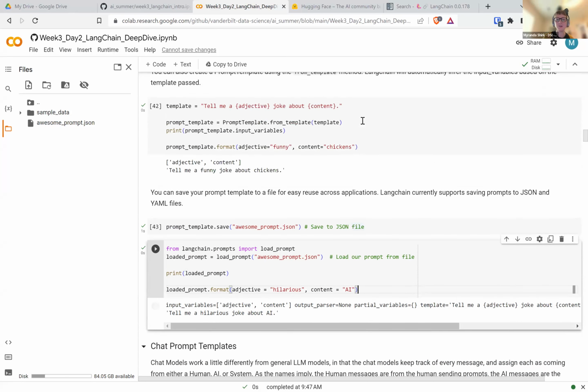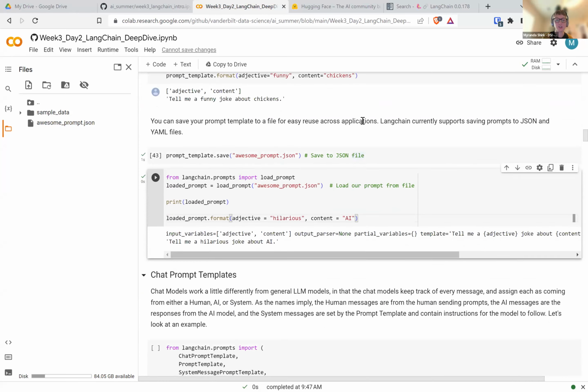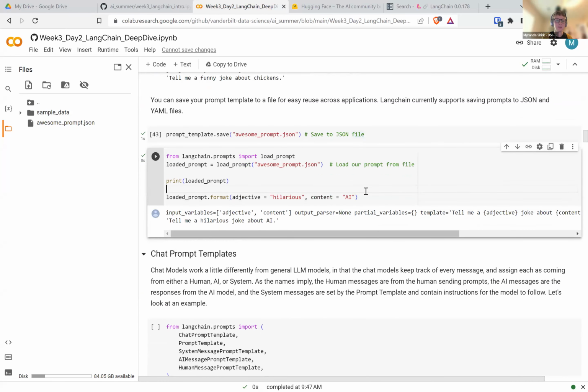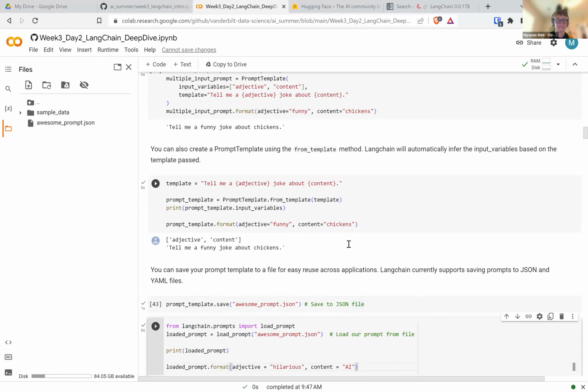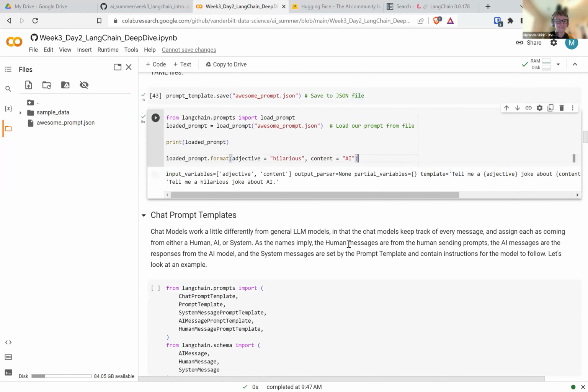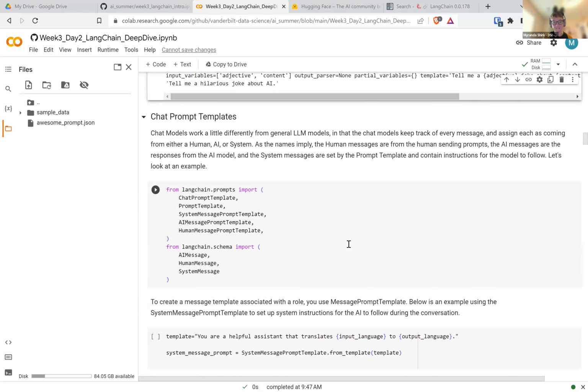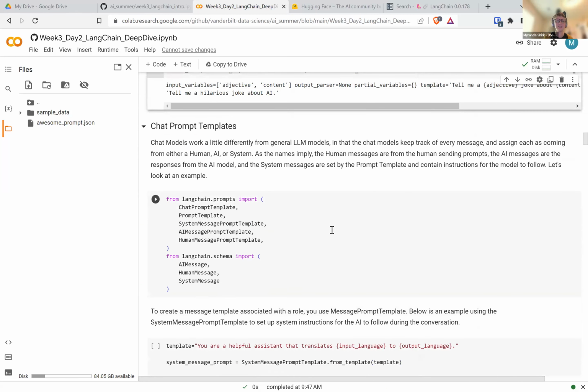So do we have any questions? I know I kind of breezed through that, but are there questions about using these prompt templates for LLMs? All right, so it is pretty straightforward, and we'll get to the more interesting stuff after this section as well.